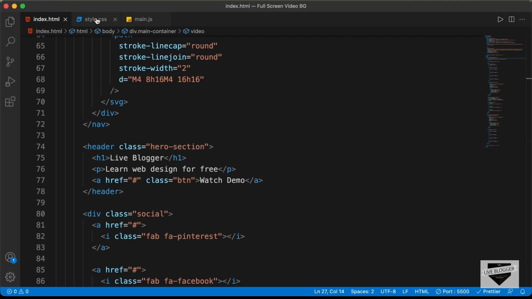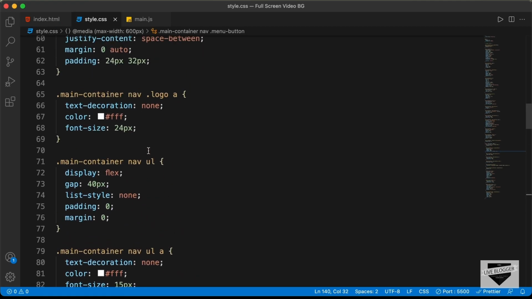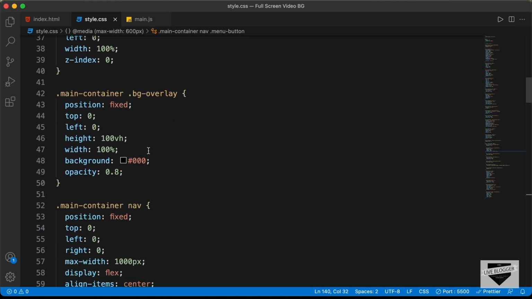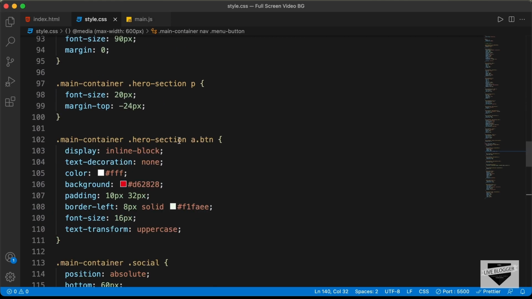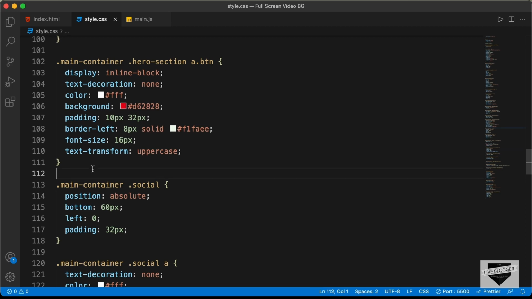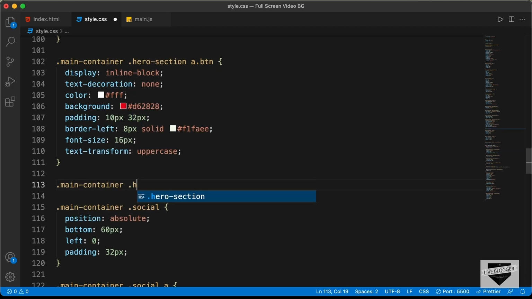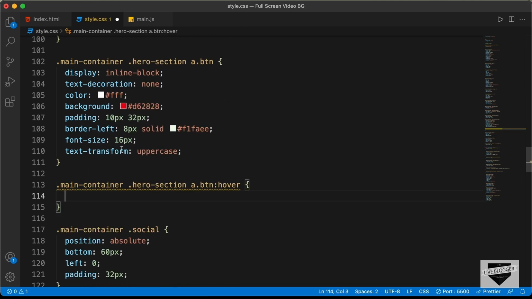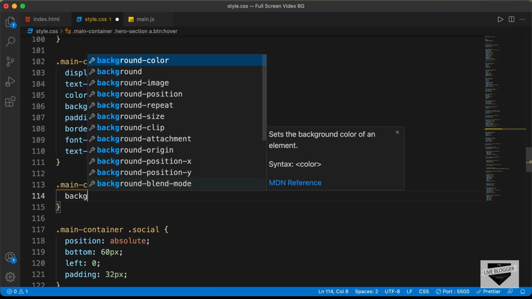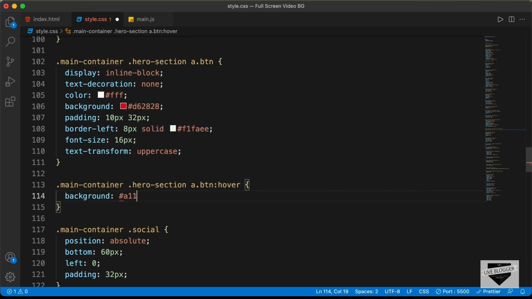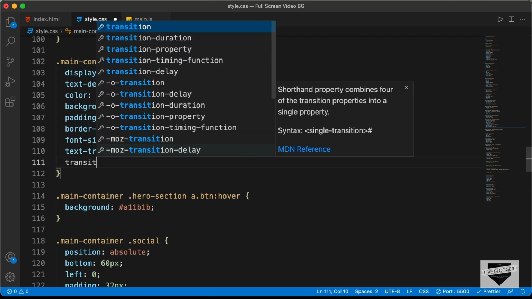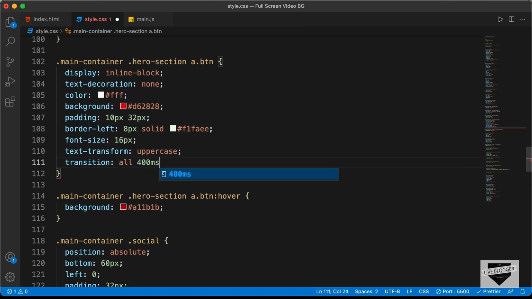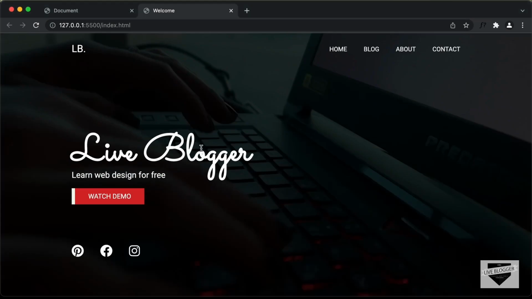So let's go to our style.css file, and let's scroll up, and let's find the selector for the button. So here we can see this is the selector of the button. So here I'll just type main container hero section a.btn:hover, and when we hover over the button, we'll just change the background color. So let's type background, and I'll just change the color to A11B1B, and we'll also add a smooth transition. So here I'll just type transition, and let's set it to all 400 milliseconds ease. Alright, now let's go back, and now if we hover over this button, we can see that we have this hover effect.